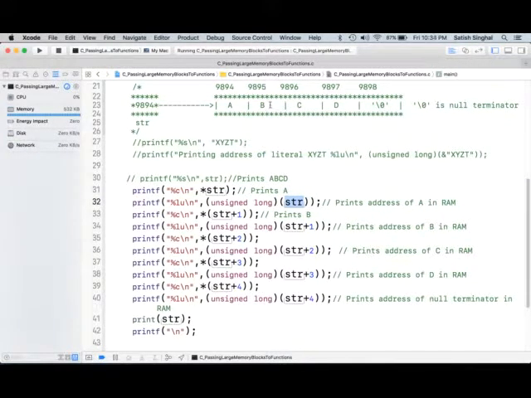But B is 1 byte more, so if str was 9894, and I add 1 to it, I should get 9895. And if I do dereferencing on str plus 1, it should print B. And if I don't do dereferencing and print str plus 1, then it should print the address of B.